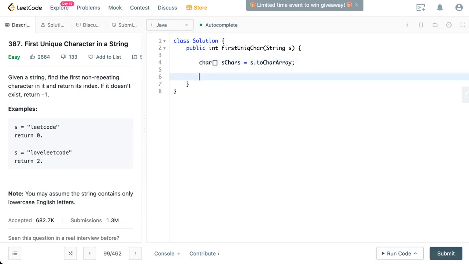Cool. So now what I want to think about is how am I going to keep track of each value in this char array and know how many times it appears? Because I want to find the one that only shows up once, and I want to find the first one that shows up once. So we can do that by starting us off with a hash map. So I'm going to create a hash map here, and we'll call it reference map, and we'll do new hash map.